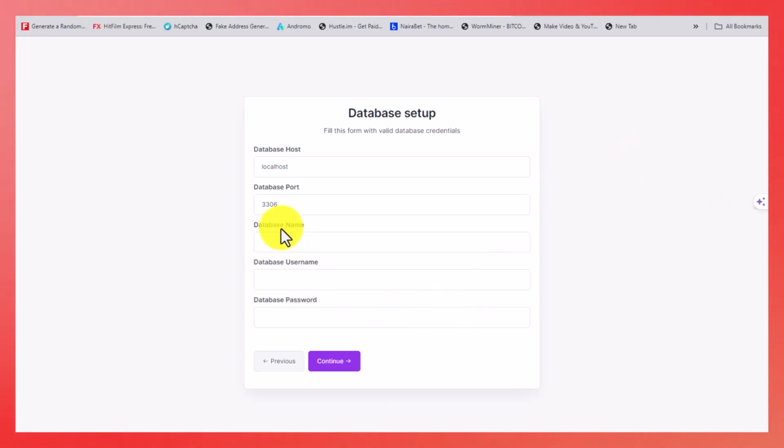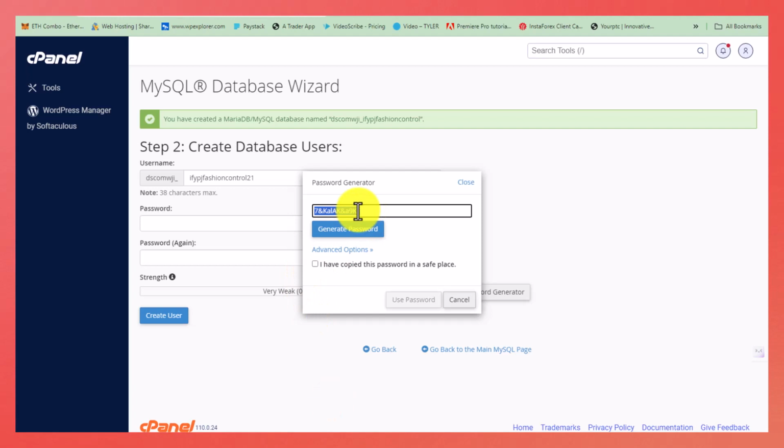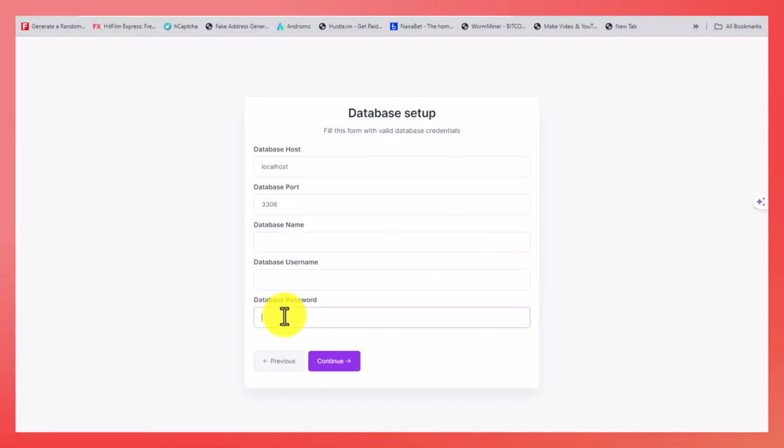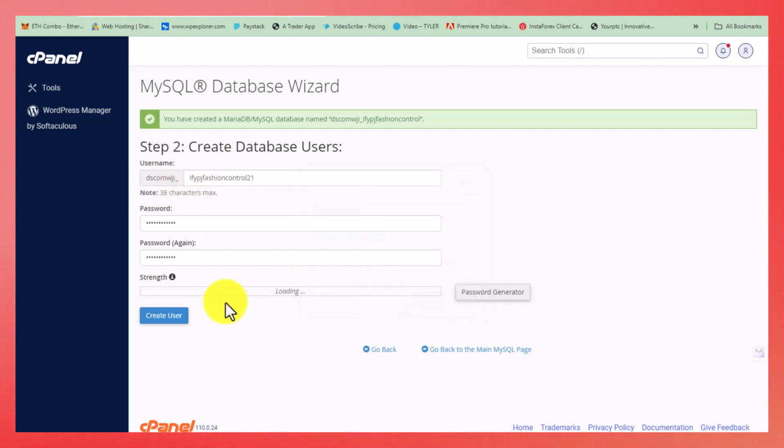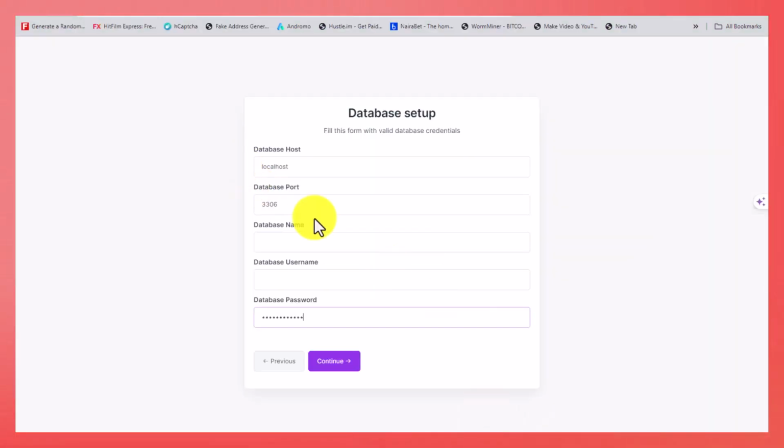Here now we are going to use the database name, database username, and database password. So let's go back to here. We copy the database password and input it here, then we come back and let the system know that we have copied it, and it's going to load and show green. Here we're going to copy the database name, because that is the first one we created. The first one we created is the database name, so we paste it here.